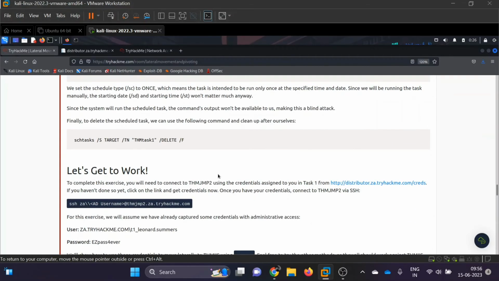Okay, you can go through that. So let's get to work. To complete this exercise, you will need to connect to THMJMP2 using the credentials which we received from task 1, these credentials.